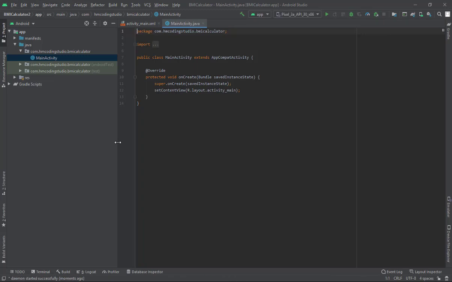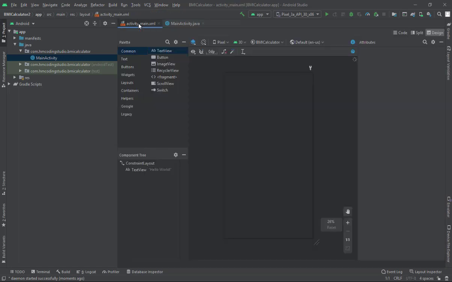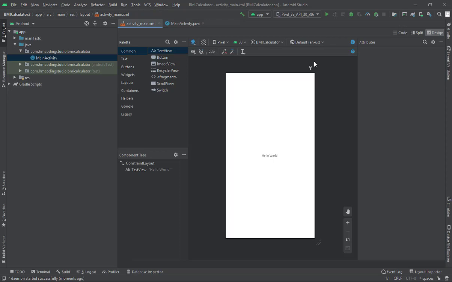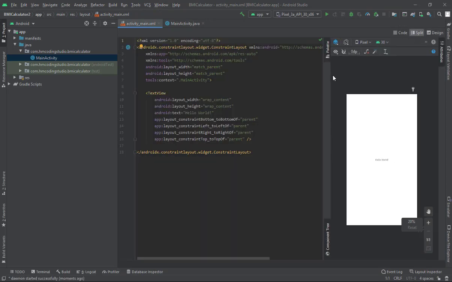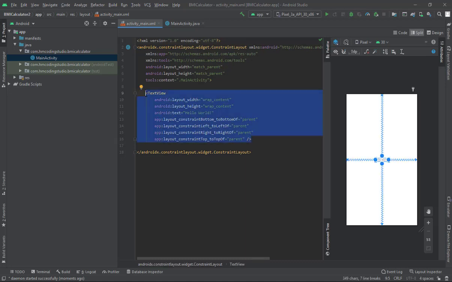Now the first thing we need to do is to build our application UI. For that, let's go to the activity_main.xml, and in here click on Split so we can see the design and also the coding screen at the same time. Remove the text view from here.